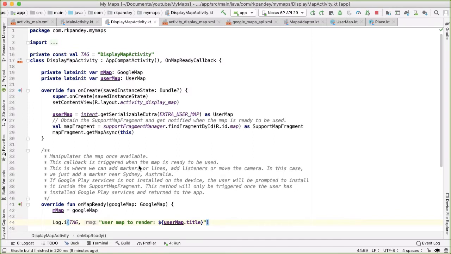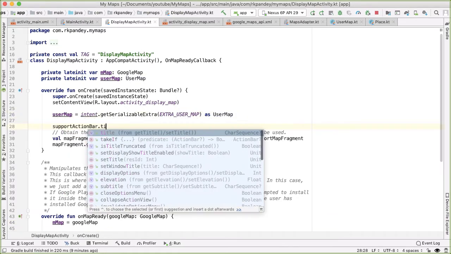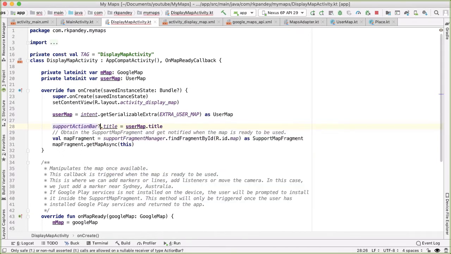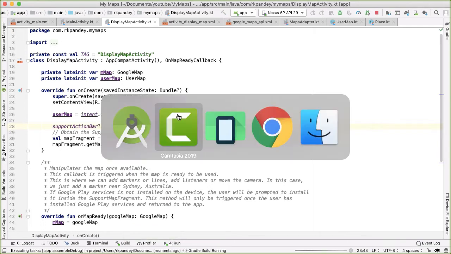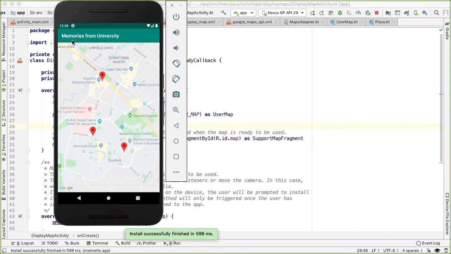One last thing we'll do is update the title of the new activity, the title of the action bar, to be the title of the map. And so as soon as we get the map object, then we can say get the action bar and set the title to be the userMap.title. So if we run this now, we tap on one of the entries in the recycler view, we can see that the top of the activity is now updated appropriately to indicate what we're looking at.